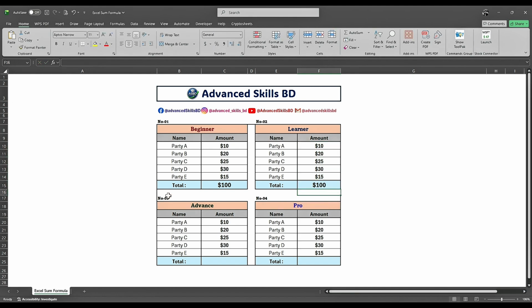Now it's time for the advanced level. Here I am showing you a faster way to calculate totals by using the sum formula. First select the cell, then go to the sum formula icon, select it, and press enter. The result is 100.